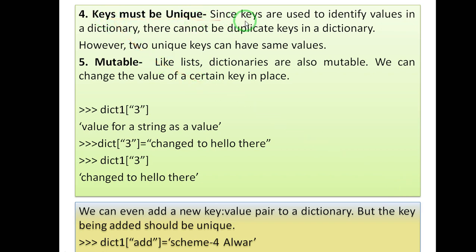Now, keys must be unique. Since keys are used to identify values in a dictionary, you cannot have duplicate keys in a dictionary. Like in a list, tuple or string, we have unique index numbers. Index number always starts with 0. Same case over here, the keys must be unique, because keys are used to identify a particular value. However, two unique keys can have the same values. Values can be the same, but the keys must be different.